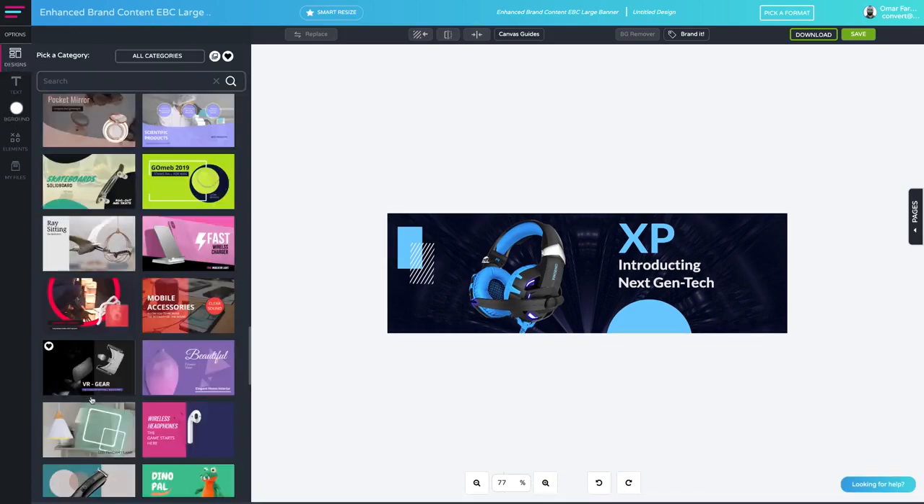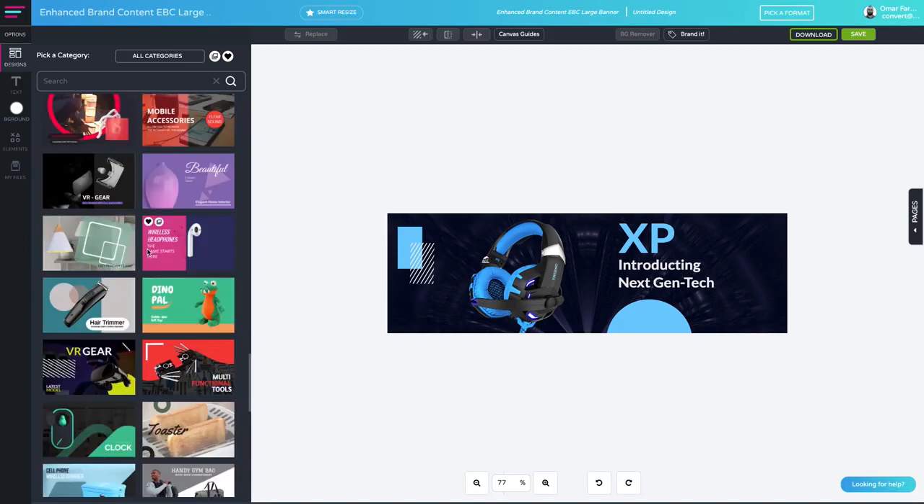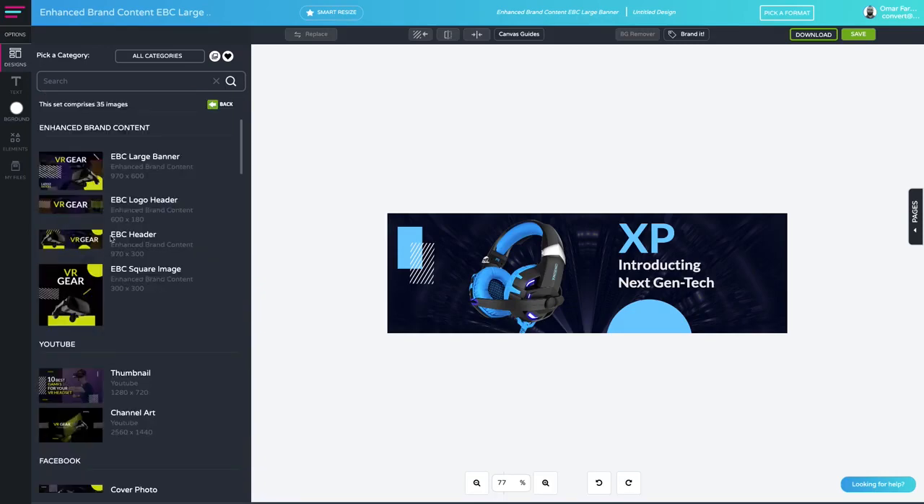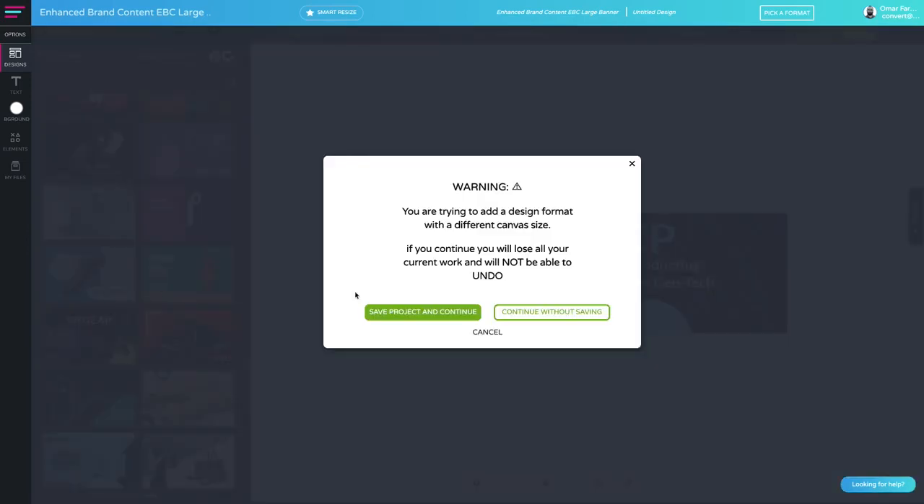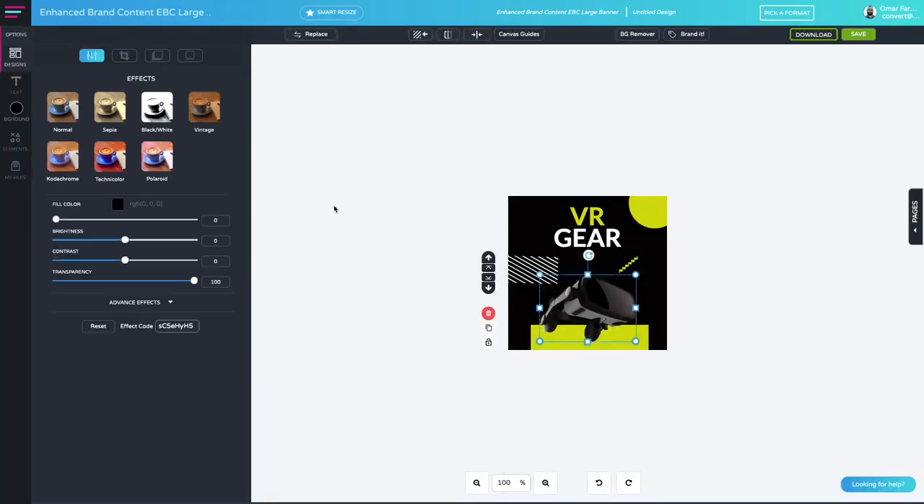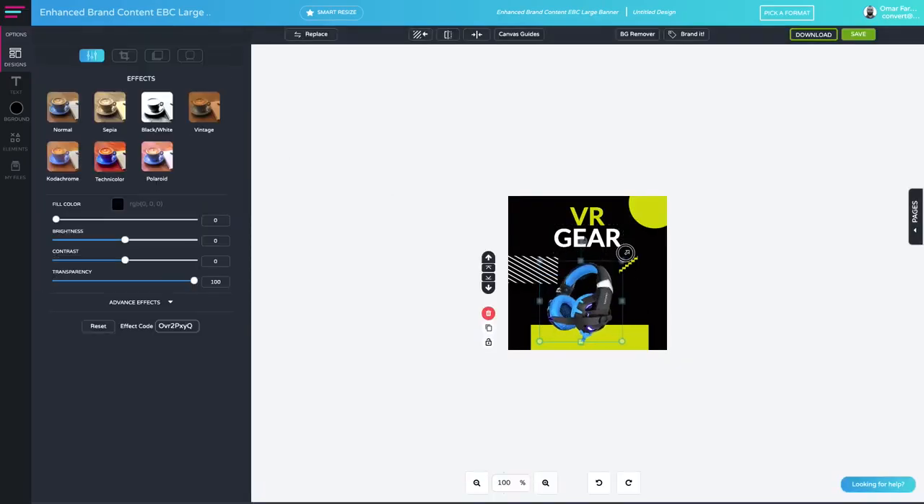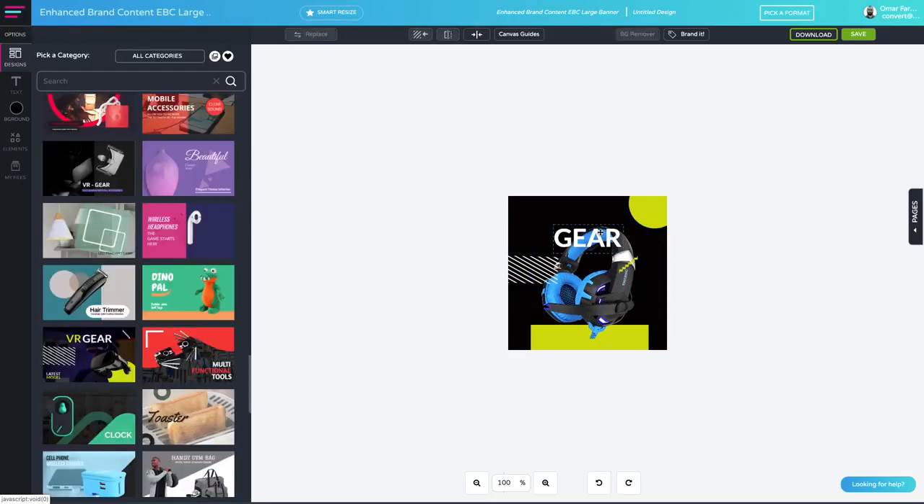We'll go back to the sets that we were looking at. So VR headgear, we'll open up the sets. We've done a large banner, we've done a logo header, we've done a header, and finally a square image. And so we need about three of these roughly. So I'll continue without saving. These are sort of different micro features that you can feature on your EBC. So again, let's go replace the product. I want to finish this really quickly. And of course, you'd have more images of this product really. You can't be just showing the same image all the time.